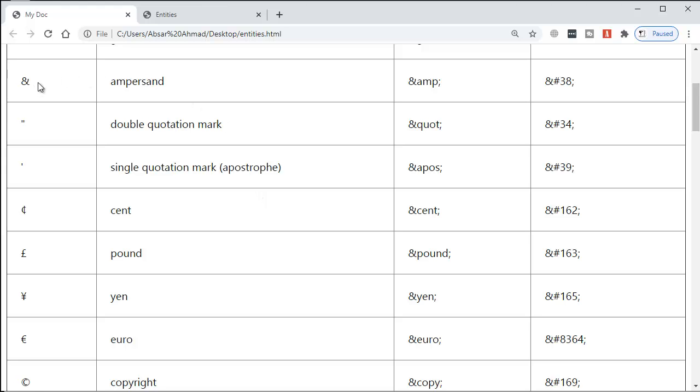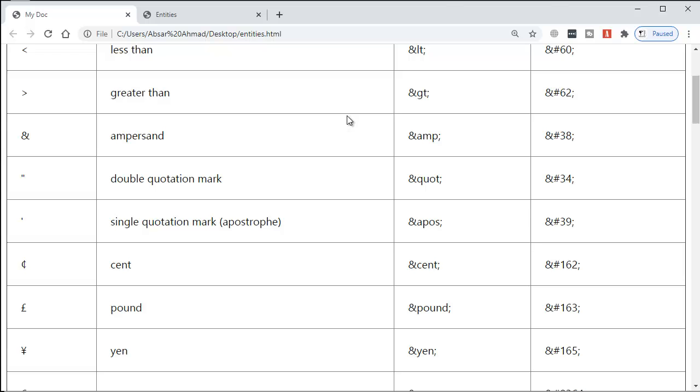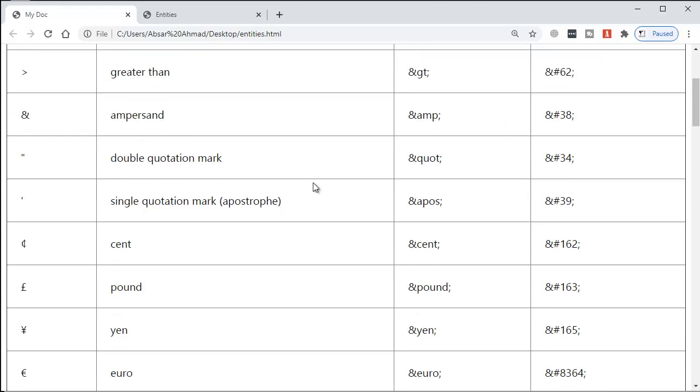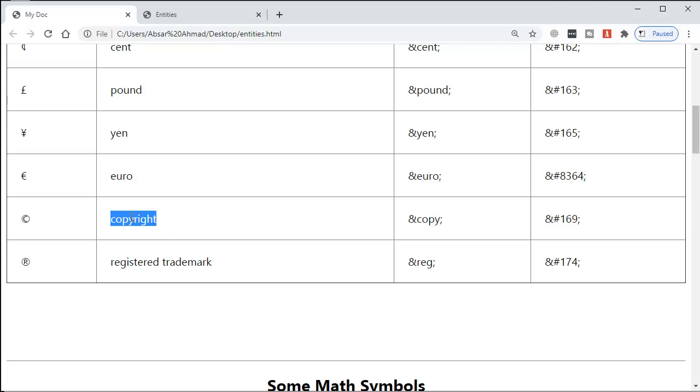Now if you want to print the ampersand symbol, how can you actually do this? For the ampersand symbol, just use ampersand and AMP and then the semicolon. Okay, so do practical for all the things. Now the very important one is the copyright symbol. For the copyright, use ampersand and copy.